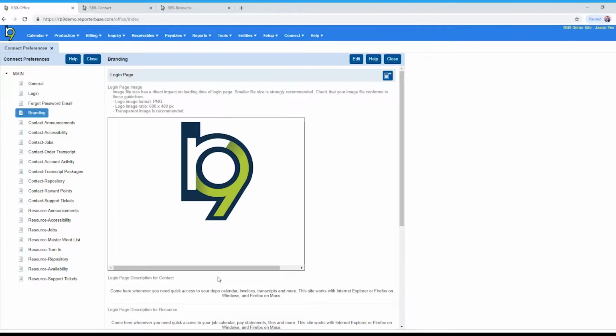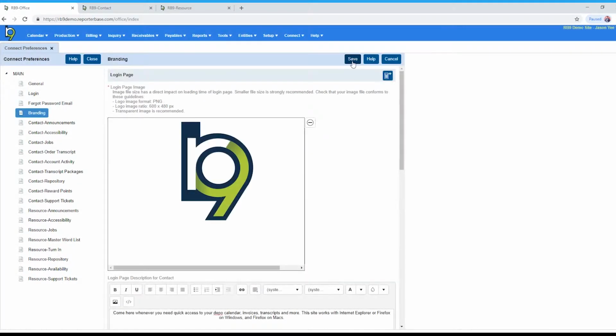Next up is the branding tab. Everything here is actually for the logon page, changing the logo, updating some of the verbiage that appears. If you do want to make changes, make sure you click edit first. Now the first thing you can do is change the actual logo on the login page.